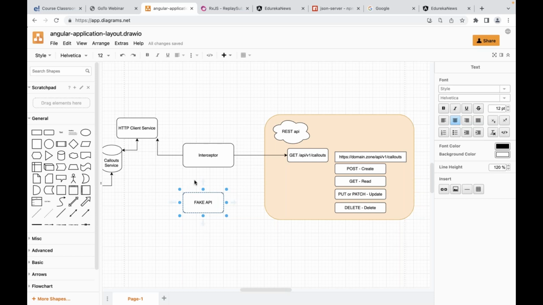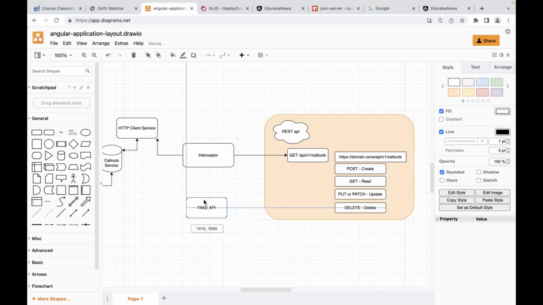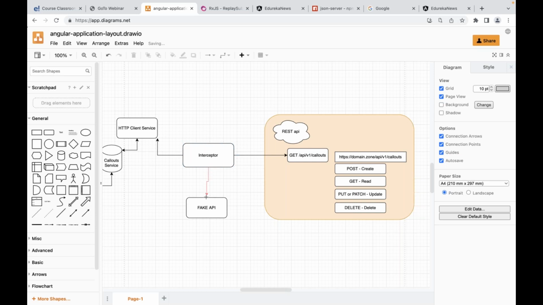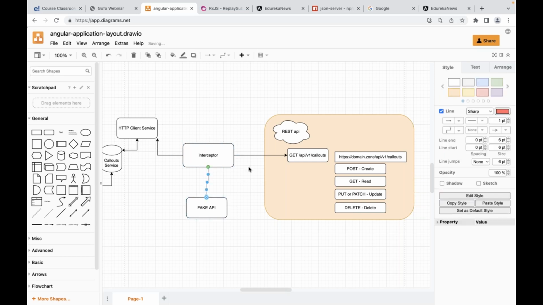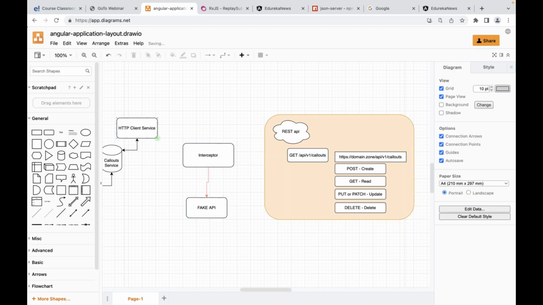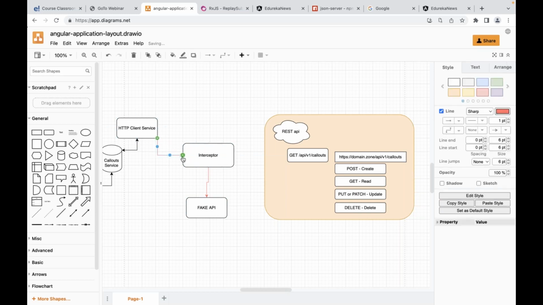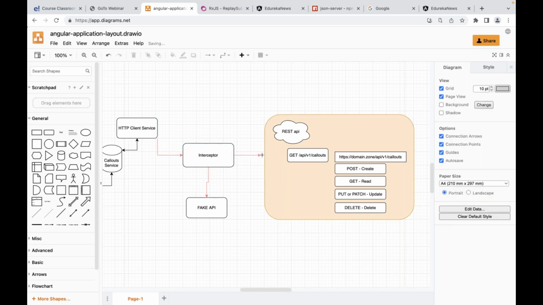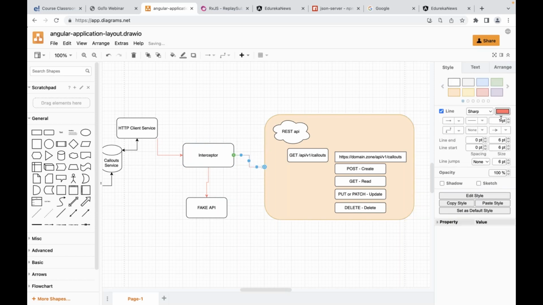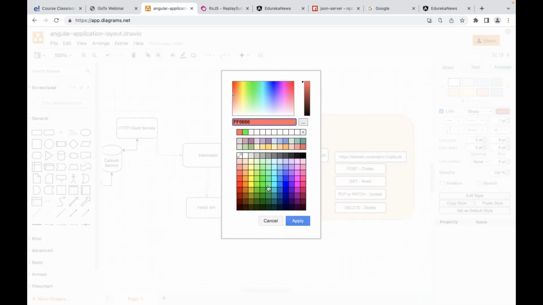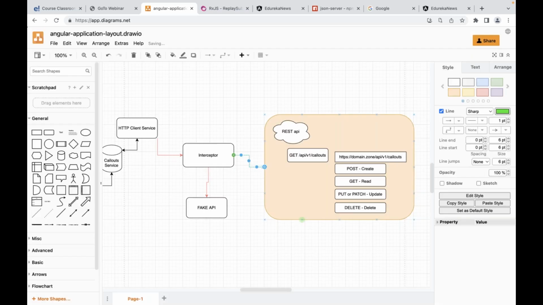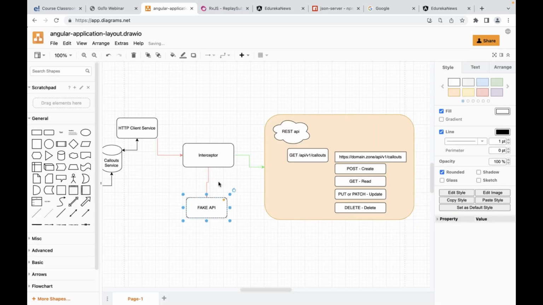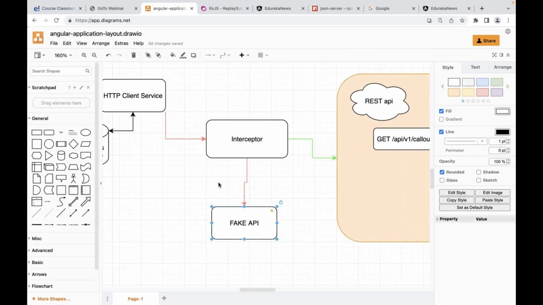Okay, so I can provide the data. I can say I have a fake API. I can provide it to the fake API, or I can send it to the server. So I can write like this and then say, okay, I want to send it to the server also. So it's up to me what path I want to take the code in. I can say, okay, I want to provide the data using the fake API. So this is a choice which I have to implement.